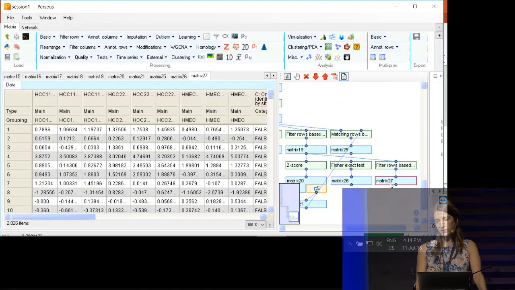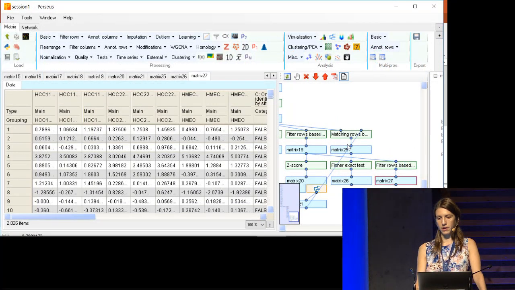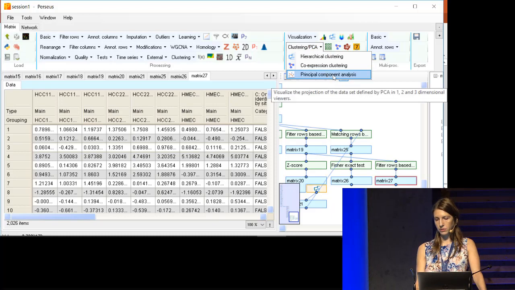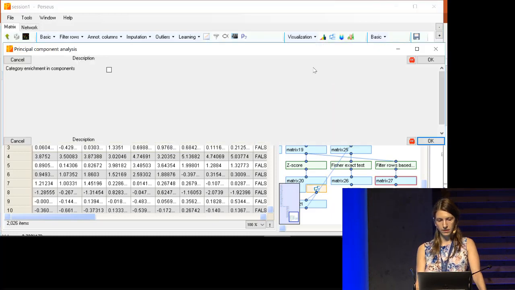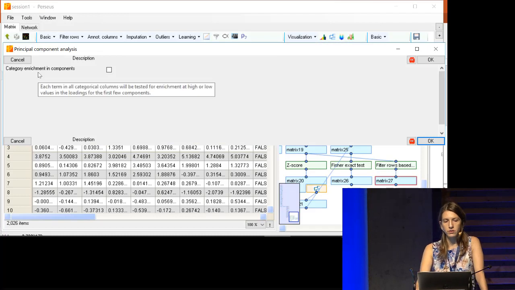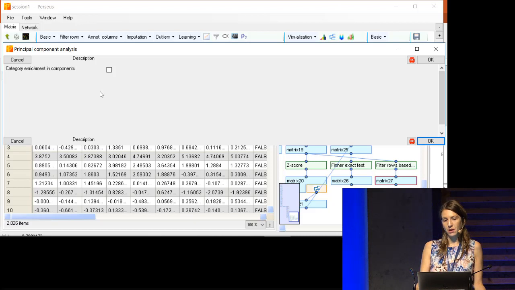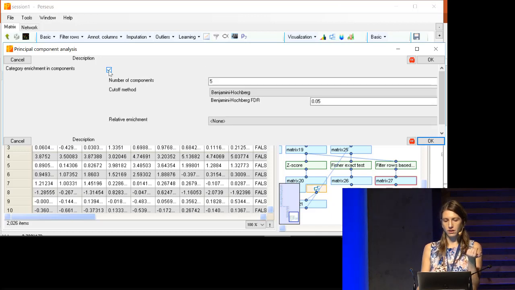And now on this table we can apply the PCA. This is together with the clustering. So in analysis, clustering PCA, we can select principal component analysis. And there's just one additional property we could tick in here, and this is category enrichment in components. So this is yet another place where you could do enrichment. But in this case, the enrichment will be applied to the components of the PCA. So let's just do it and then see what happens.